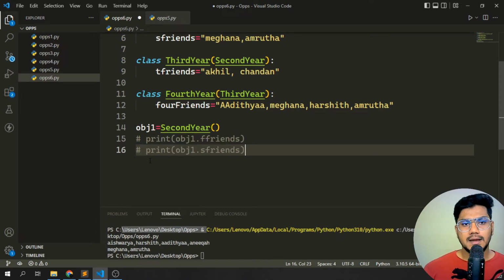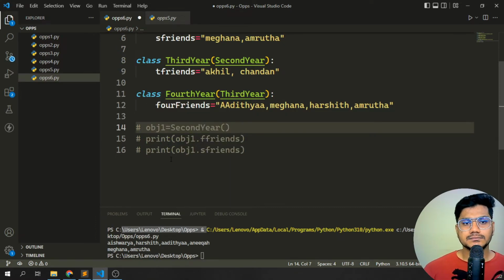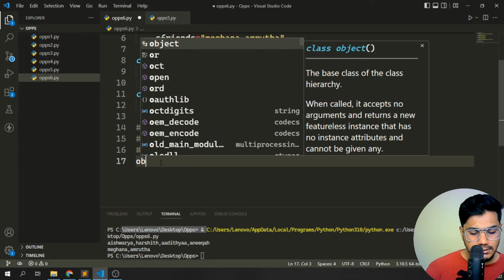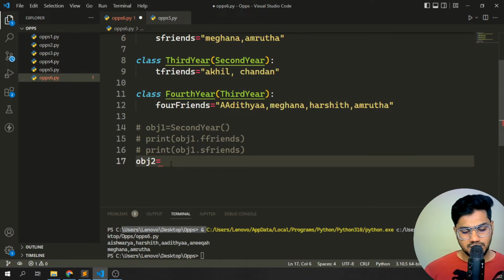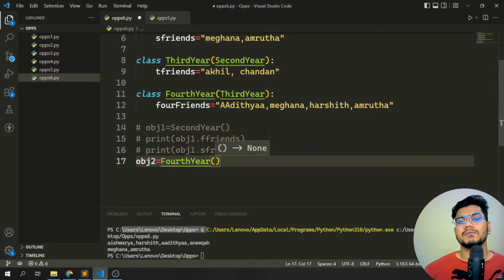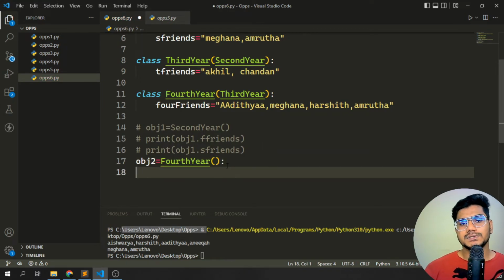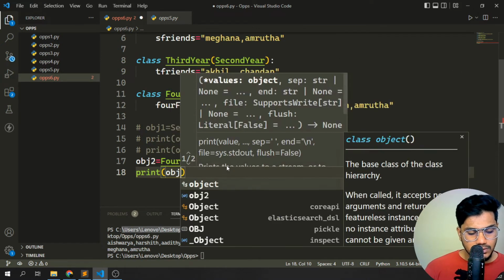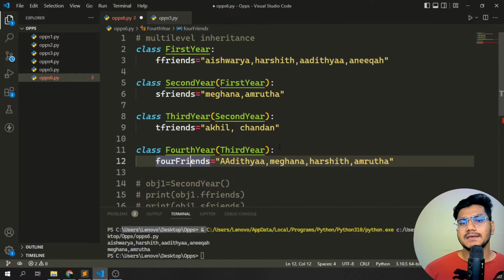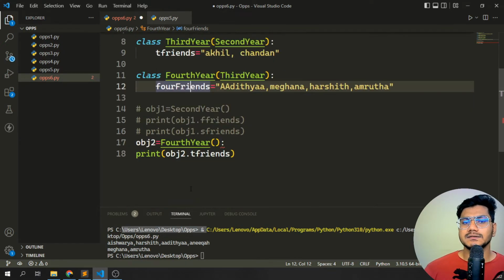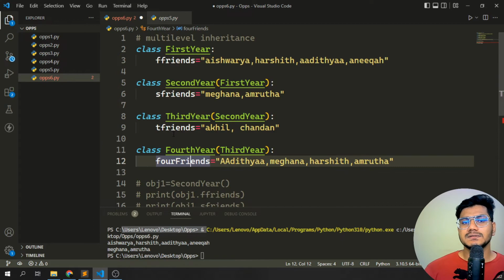Now let me create one more object, obj2, for the fourth year. Now I'll create directly for the fourth year object. I created an object. Now let me try to print obj2 dot. As I said, fourth year is inherited by third year, third year by second, and second by first. Everything is accessible for the fourth year. Now I want to print all the friends: all the first year friends, second year friends, third year friends, and fourth year friends.